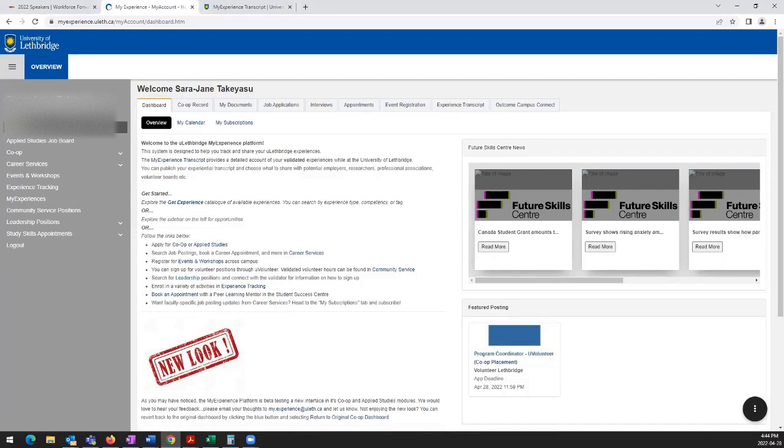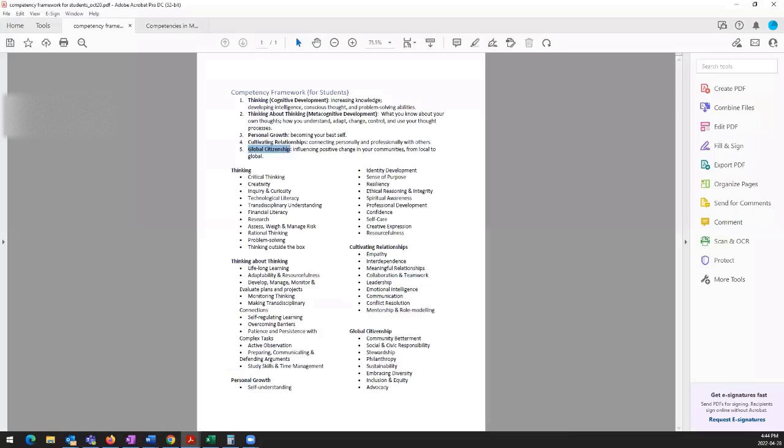Today, we will be specifically focusing on competencies and how to use them to make the most of MyExperience. Opportunities and experiences are connected to specific learning outcomes or competencies. Competencies identify key areas where you have gained experience and will help you communicate what you've learned. Competencies can help you sort through your experiences on the MyExperience transcript and fall into 5 categories: thinking, thinking about thinking, personal growth, cultivating relationships, and global citizenship.